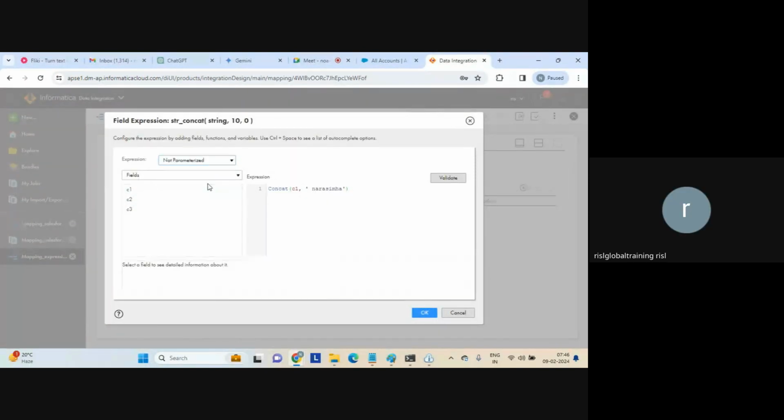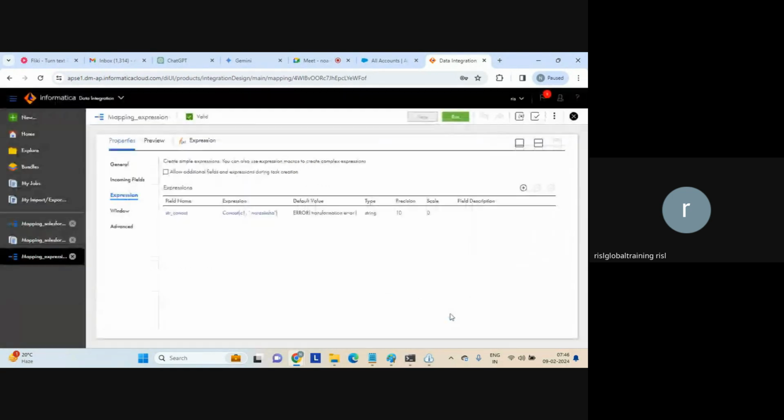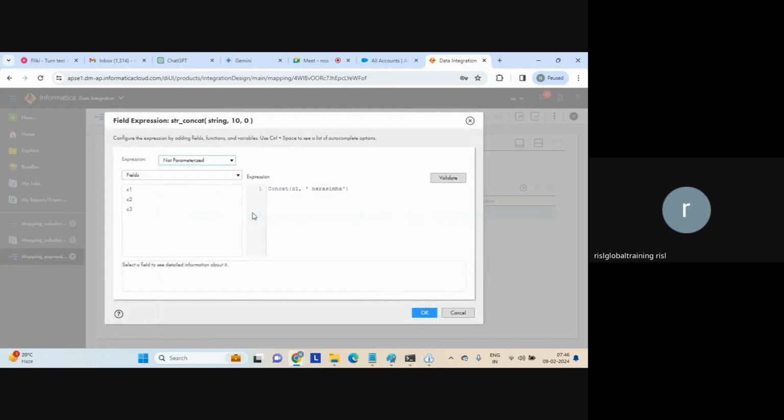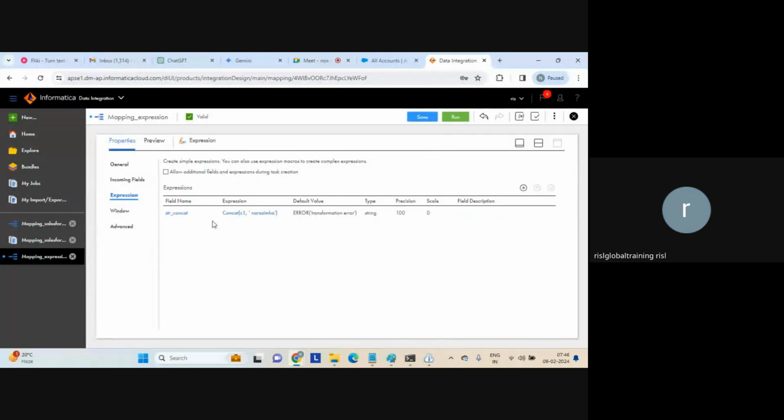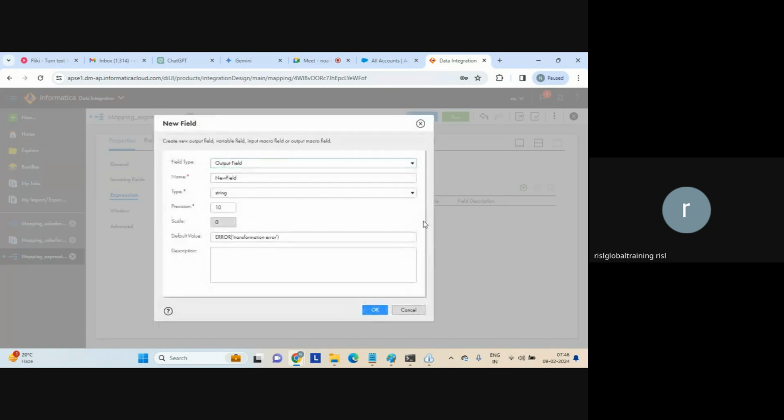Exactly. So we can just change the length. Correct, this one you are asking. That's correct. So we can just go to that field and get it changed. Fine. Okay. Now let's focus on another one.